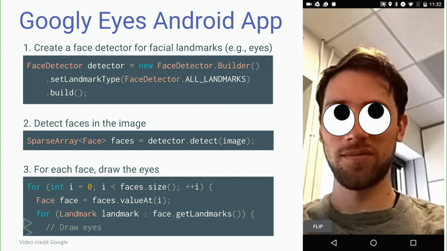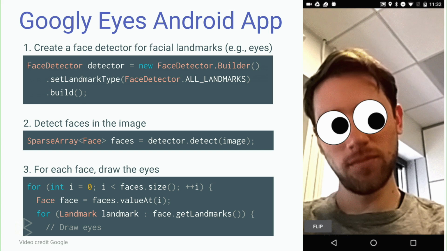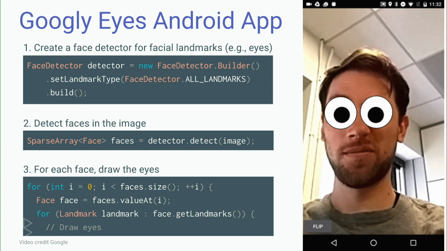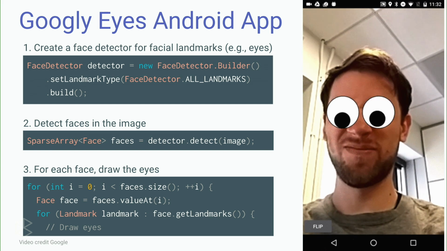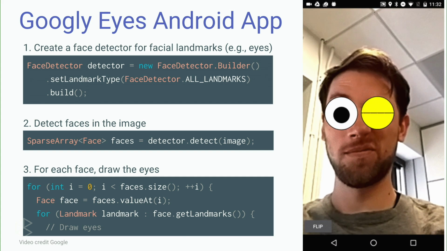And it's a very simple method to write. So you essentially first create a facial detector, then you detect the faces in the image, and then detect the landmarks. So the landmarks are just the eyes, the nose, the mouth, and so on.